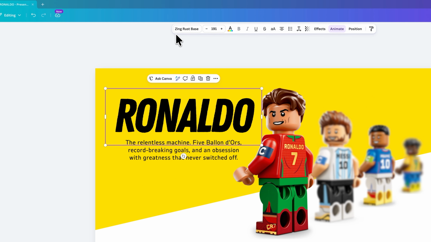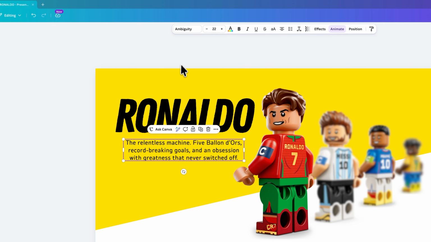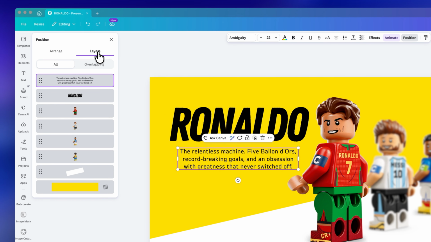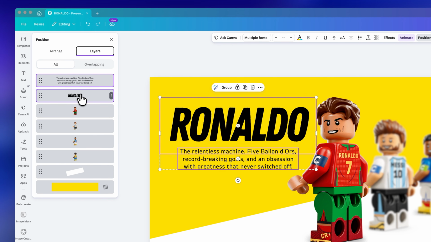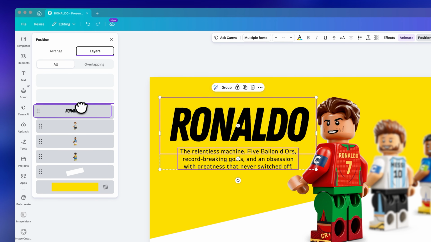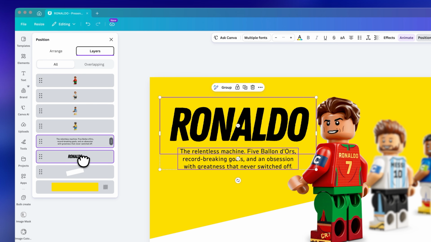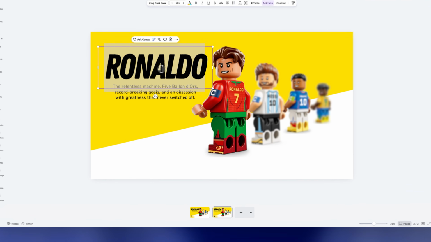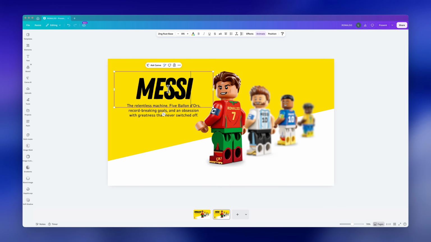Next, you can add your content in the space that you have left. So for the headline, I'm using this font called Zing Rust Base. And for the description, I'm using this font called Ambiguity. Click on Position, then on Layers, and just make sure that both of your text boxes are behind the images. So this means that you need to drag them down like this. So next, let's duplicate the slide with Ctrl D, and on this slide, we're going to change our content for the next character, which in my case is Messi.